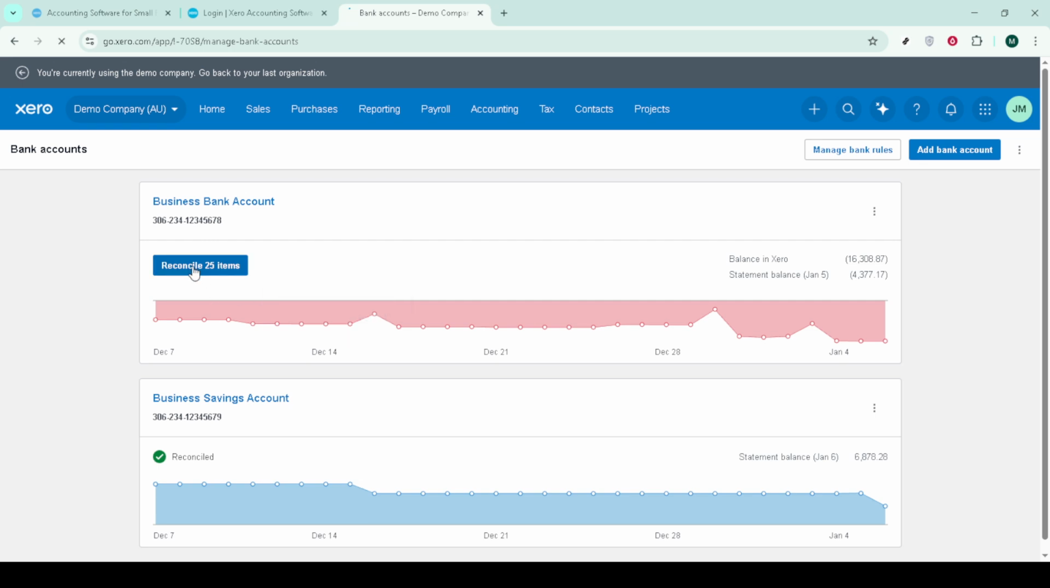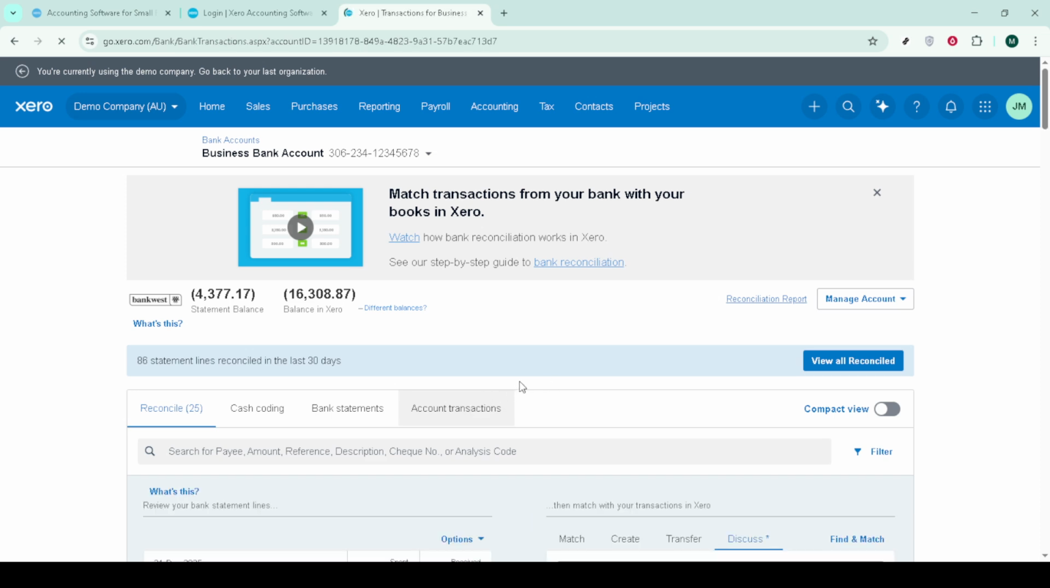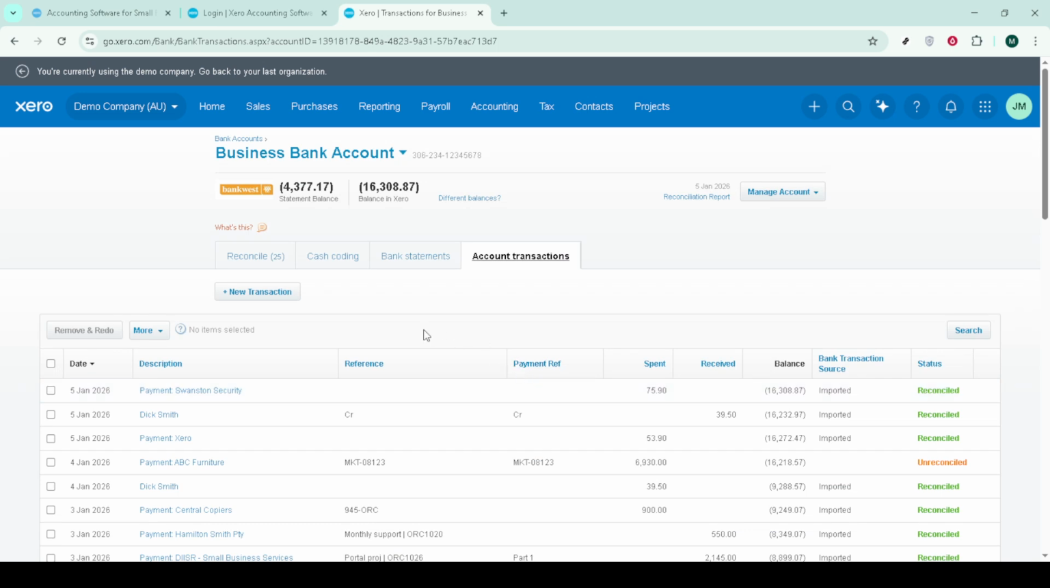You should see a green reconciled status next to the item, and the source will show as user, indicating it was reconciled manually by you. That visual confirmation is your cue that the bank statement and the Xero transaction are now aligned.